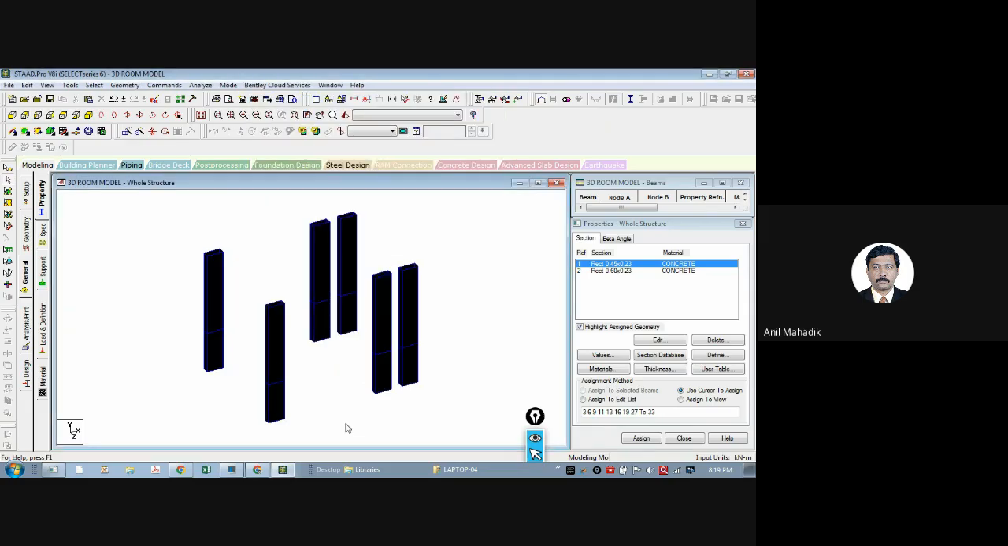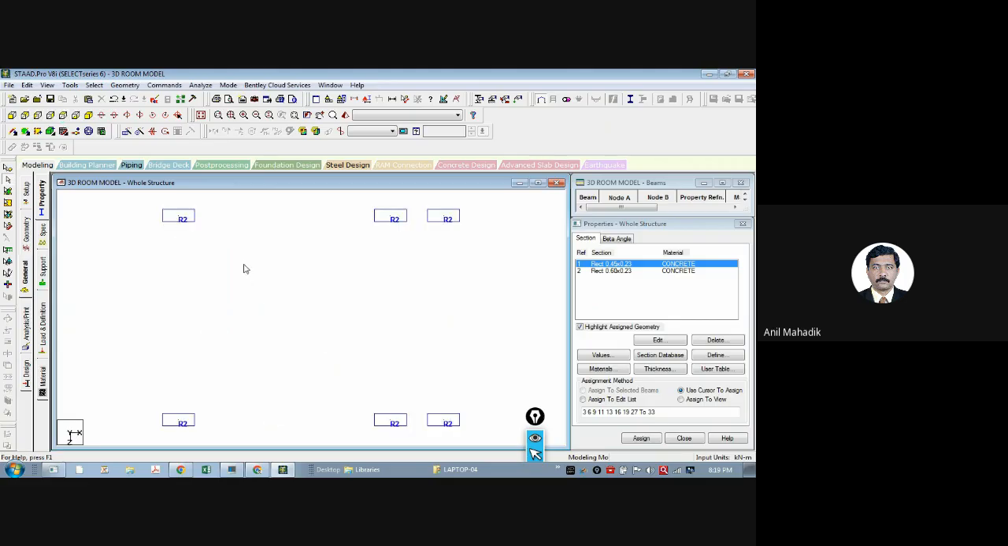Apply. Okay. Now you can go into the plan here. Now here you can see all are horizontal. But you know that I want only these 2 horizontal and all other 4 are vertical. Now how to do that?